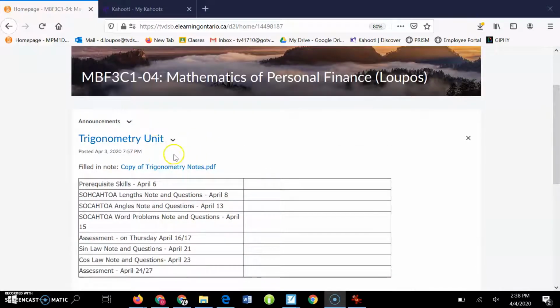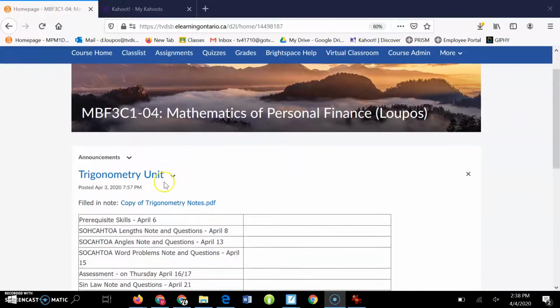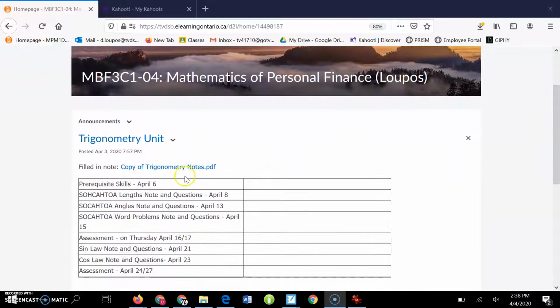And it's all going to be in this thing called Brightspace. Okay, so this is the site we're using. I've chosen to use this instead of Google Classroom. I think it's a little more organized and it should do a better job.